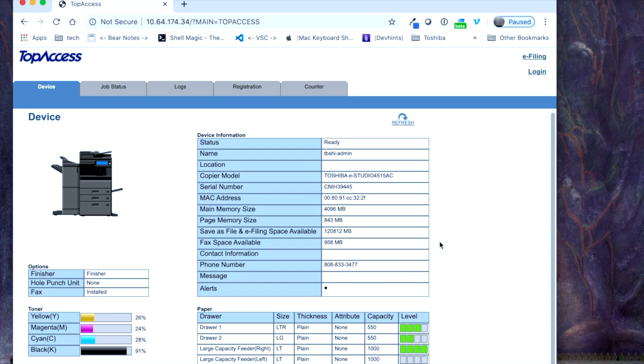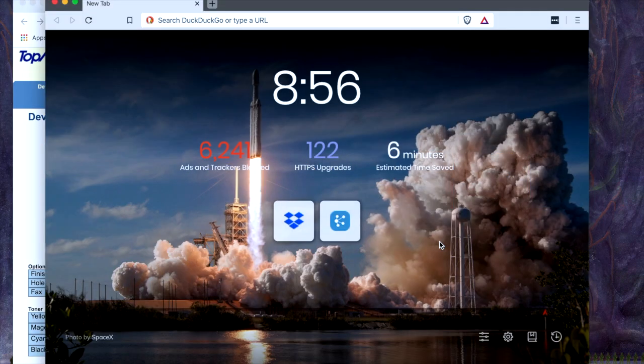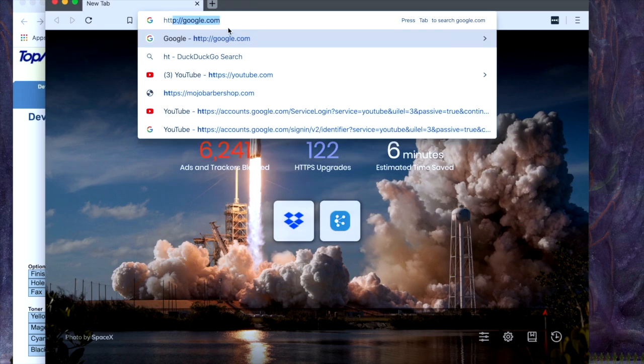So let's go download the driver. So I'm going to go to my Brave browser, and actually I could have typed it into Chrome, but I don't like to browse the internet without using Brave. Brave is a fantastic browser. It blocks a lot of unwanted traffic.